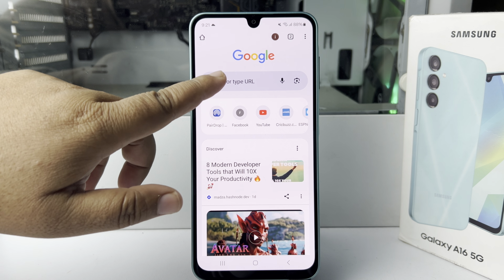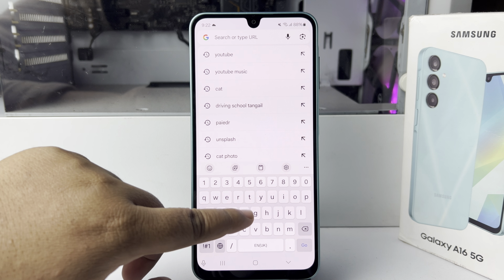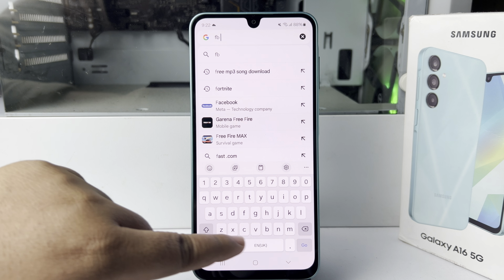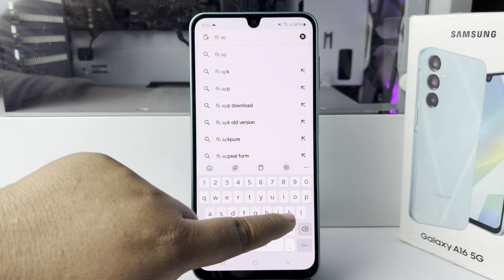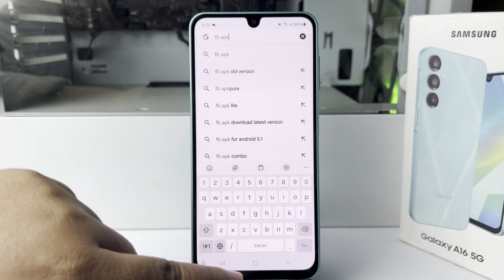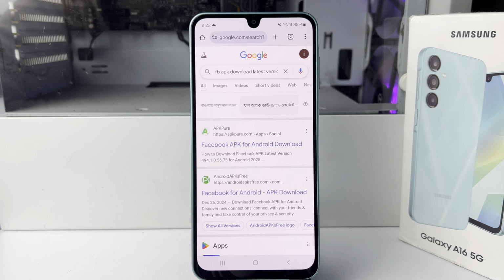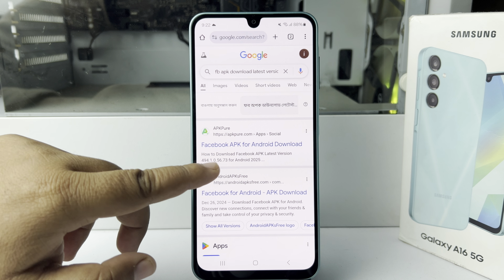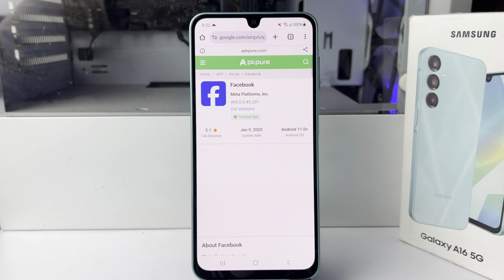And in my browser, I'm searching for FB APK download. So all you have to do is search for the app that you want to download in APK version and open this website apkpure.com. This is a very popular website where you can download any kind of app APK file.